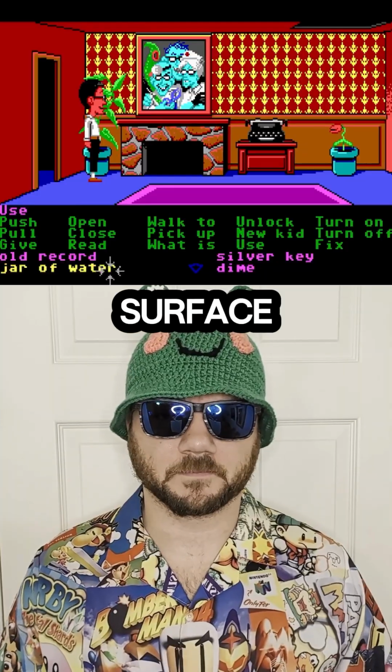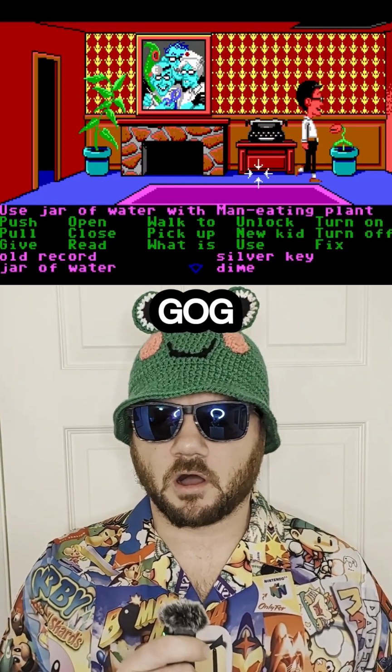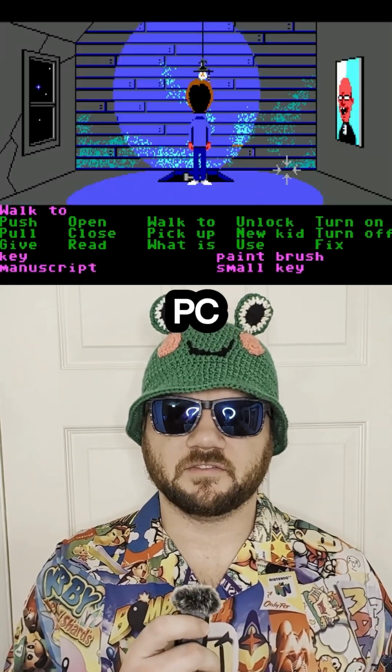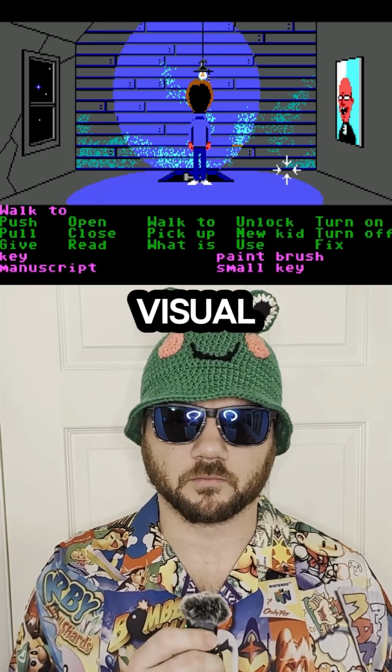just under the surface. I bought Maniac Mansion on Steam for $5.99, but it's also available for the same price on GOG, or if you really want to, you can get the original NES cart for around $20. The PC version also has the Enhanced Edition from 1989, which just has some minor audio and visual improvements.